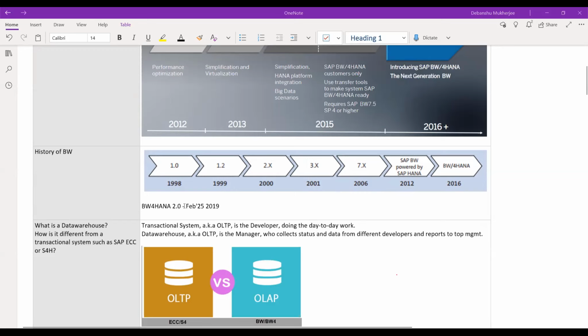So 25th February 2019 is when 2.0 was introduced. So this is the entire journey of BW.